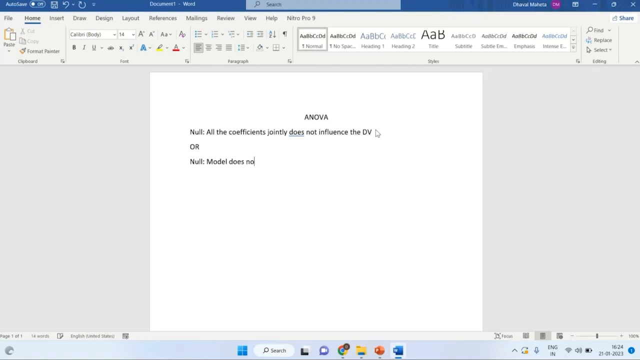Model does not exist. Okay? Now, the desirable thing here is that the p-value should be less than 0.05. So, as the p-value is less than 0.05, we reject the null hypothesis, which means that the model exists. This is desirable. The p-value should be less than 0.05.